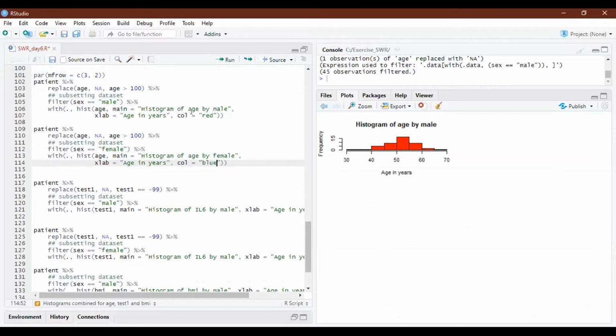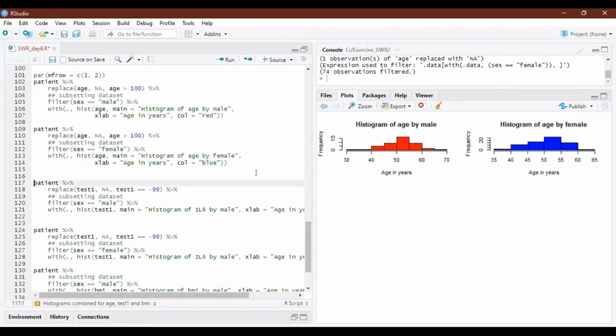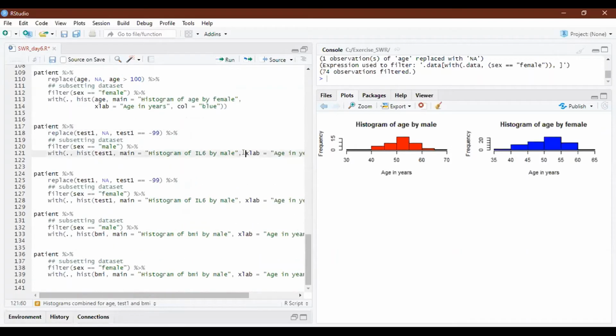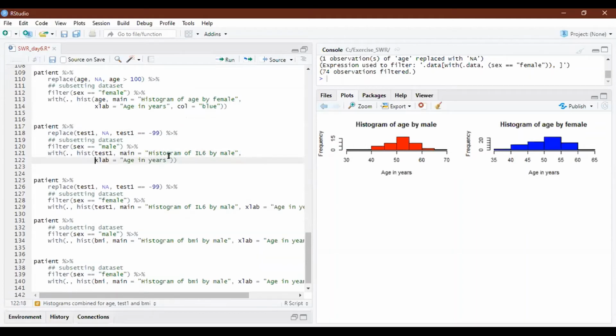Just put the color argument COL, and then you put the name of the color you want. So if you want green, if you want blue, if you want gray, anything you want. Okay, so we'll run this. Okay, next do the same. Do everything the same.